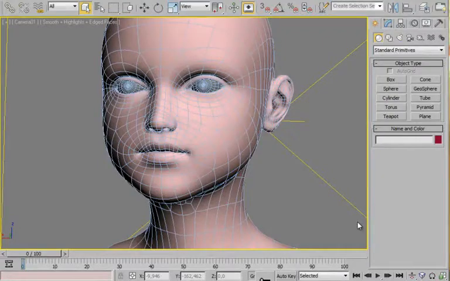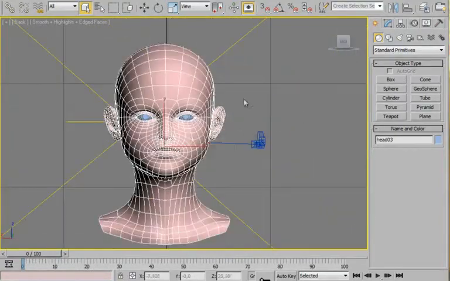Hi, I'm Tom Stracke, and today I'll teach you how to create a skin shader using the VrayFastSSS2 shader. Let's get started.